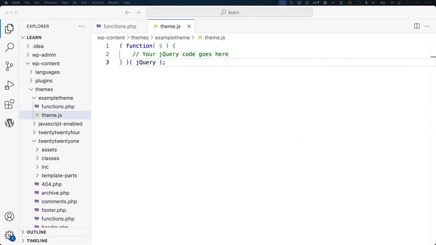Because the copy of jQuery included with WordPress loads in no-conflict mode, you should also wrap your code in an immediately invoked function expression, or IIFE. This prevents the use of the dollar variable by other JavaScript libraries from conflicting with your jQuery code.